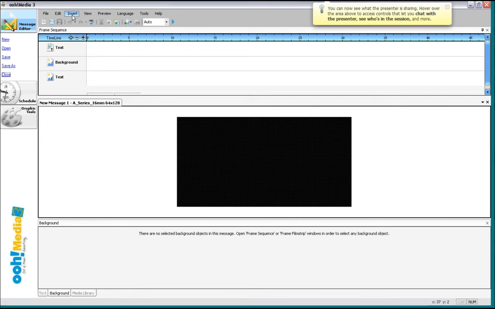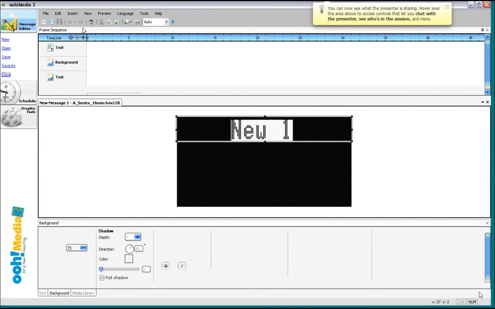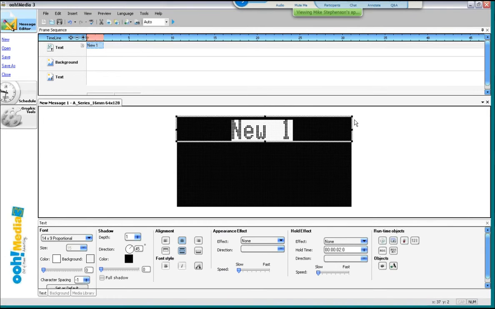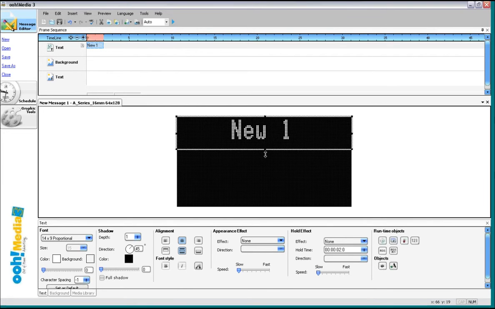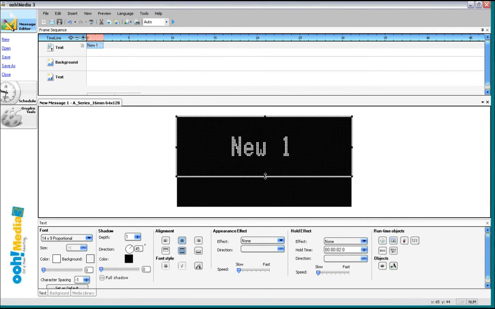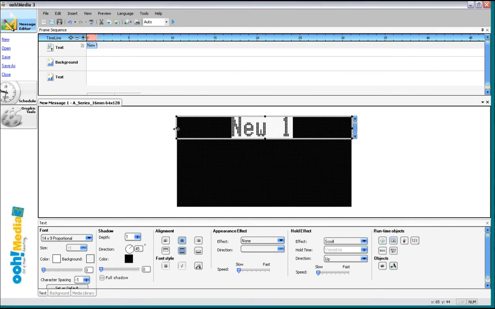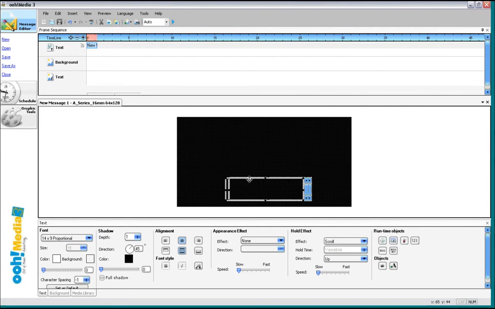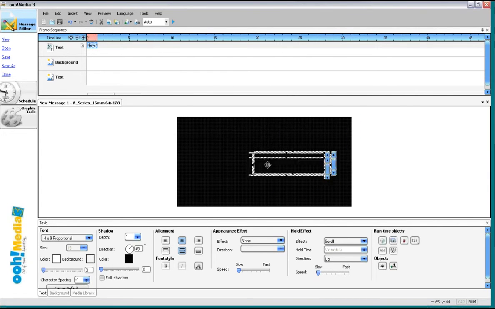First thing we do is just make a simple text message. Let's go to Insert, Text. And that'll give you what we call a text box. The text box is surrounded by these white lines here with these little black nodes. And these little black nodes allow you to click and drag to make the text box larger, smaller, thinner, and wider. They also allow you to click on the text box and move the text box anywhere on the display you see fit.